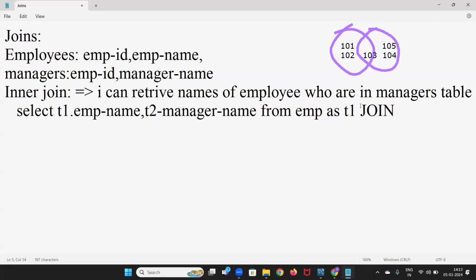Okay. Now you can put inner join or join. In MySQL, it will work. Oracle also, it will work. MS SQL, it won't work if you write just join. Now here, join or inner join. Now the table name, second table name. Let's go with managers as T2.